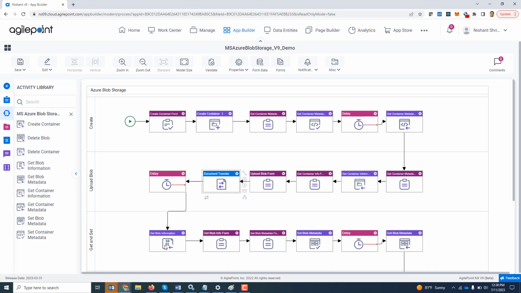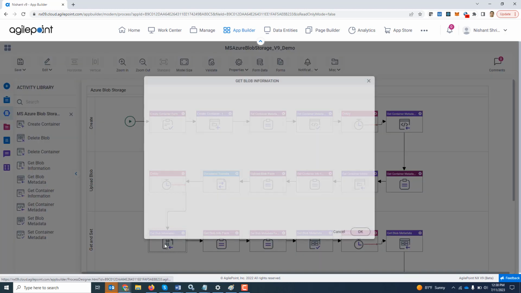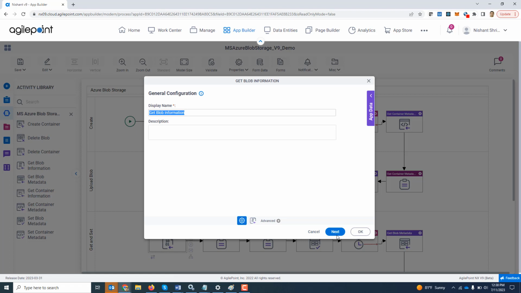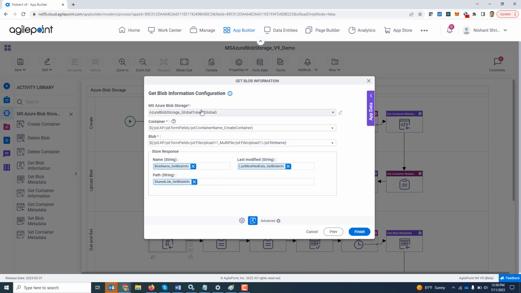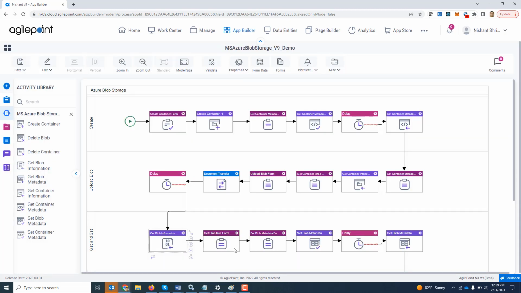And then we are going to get the blob information. So the next activity is get blob information. In this, we'll connect to blob storage, specify the container name, specify the blob name, and then it provides me name, last modified, and path for that file. We are going to show those values on a form.